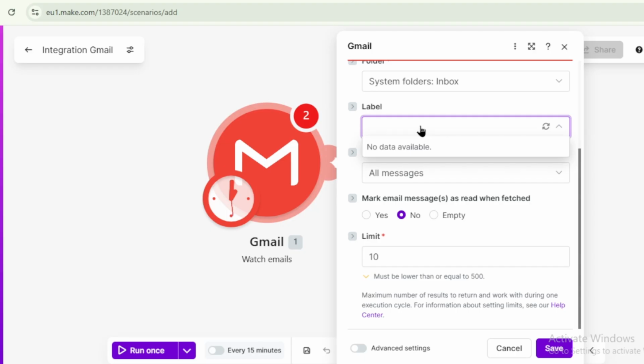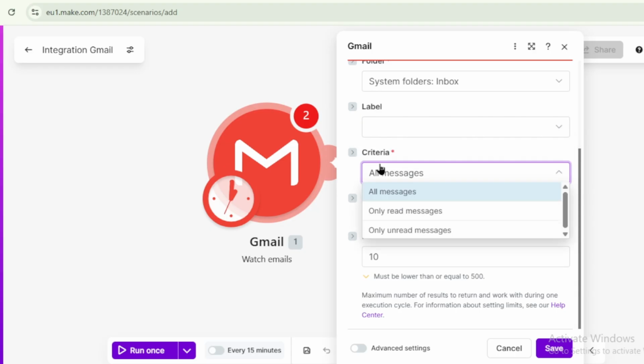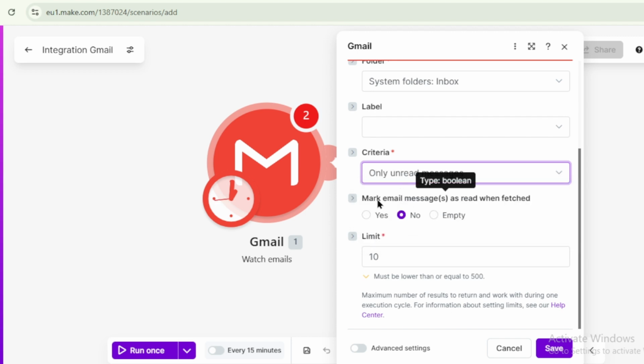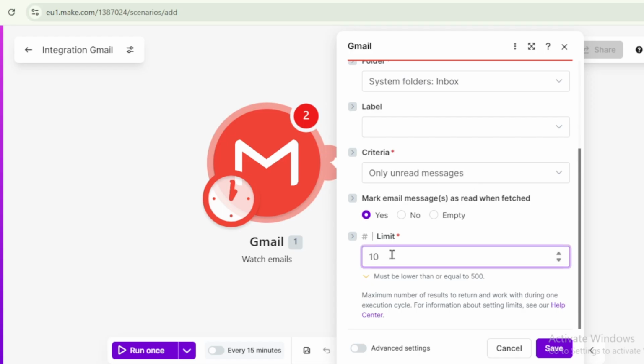Because I have no labels, I am just skipping it. And criteria. In criteria, you can see there are two options, only read messages and only unread messages. I am choosing only unread messages. And here you can see an option, mark email as read when make.com fetches it. So always choose yes here, because we are choosing only unread messages, and when it fetches them it will mark them as read. For the limit I am choosing 5, and save it.